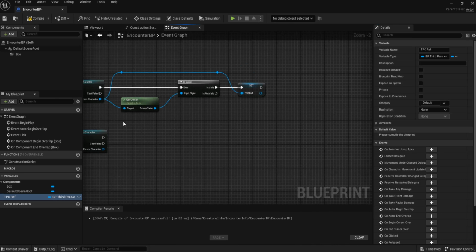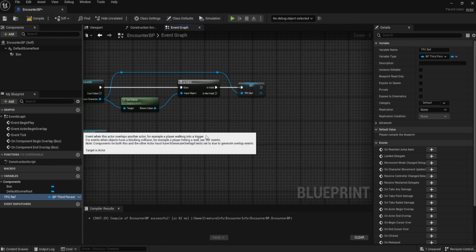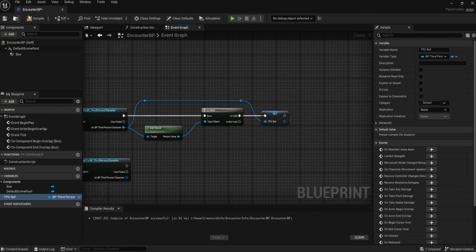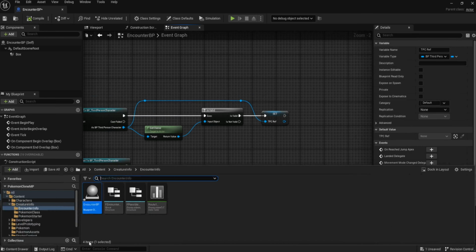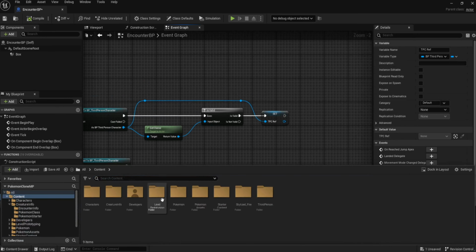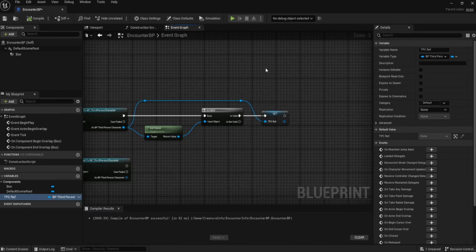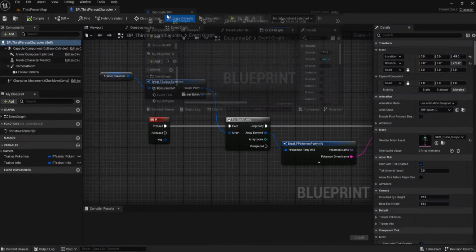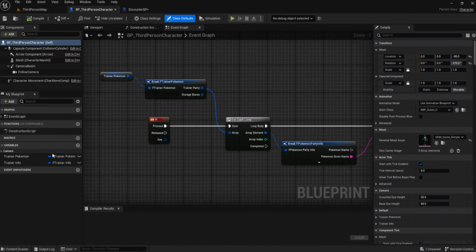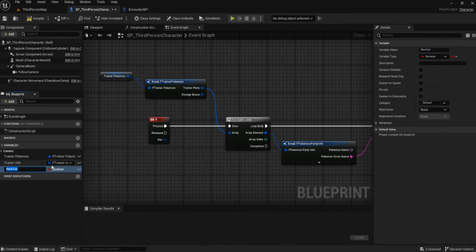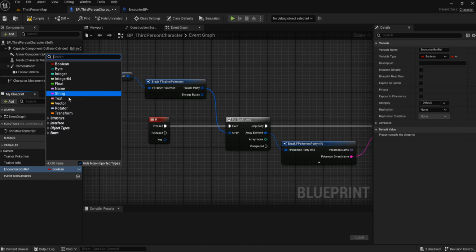And what we want to do is, in our third person character, we go to our third person character blueprints and third person character. We're going to want to set up a reference, and this is going to be encounter box reference. And the reason we're doing this is so that we know the exact box we're entering and exiting as well.